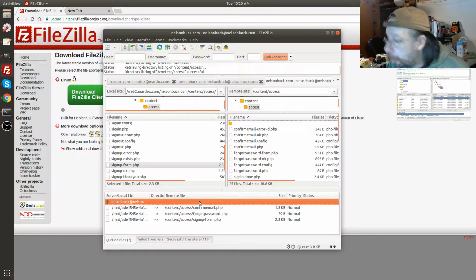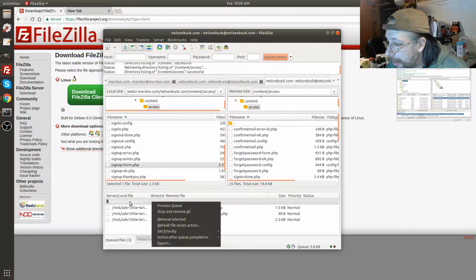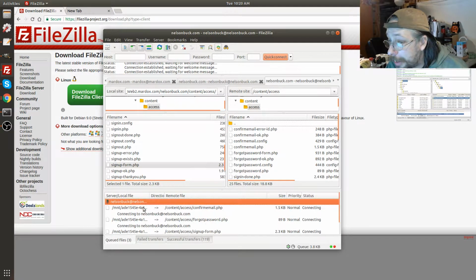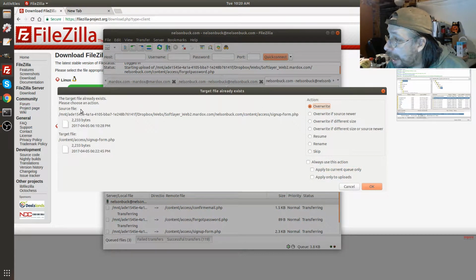Or maybe the server's doing updates or whatever. So then when I'm ready, I come down here, I right click on this line down here, and I say process queue. It's going to ask you, how do you want to transfer the files?